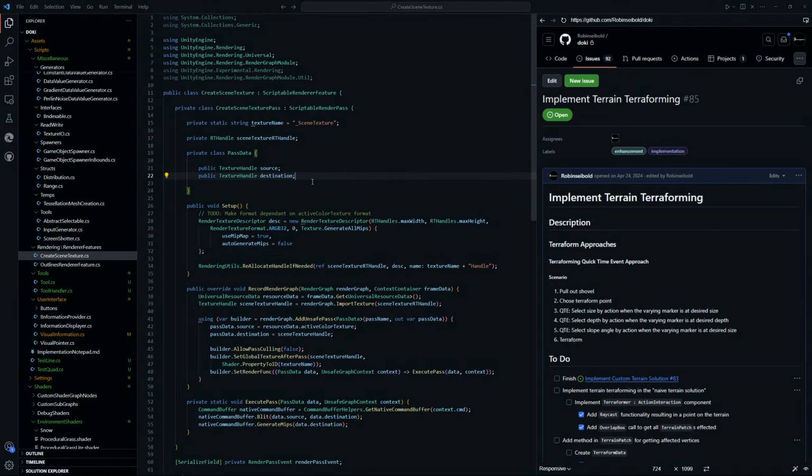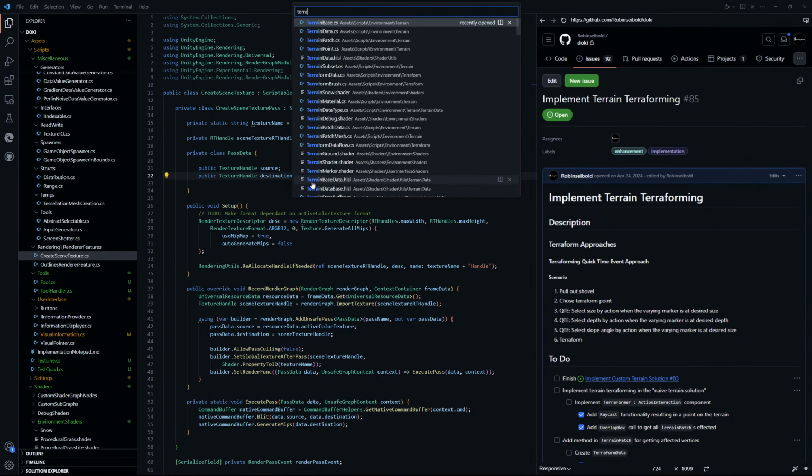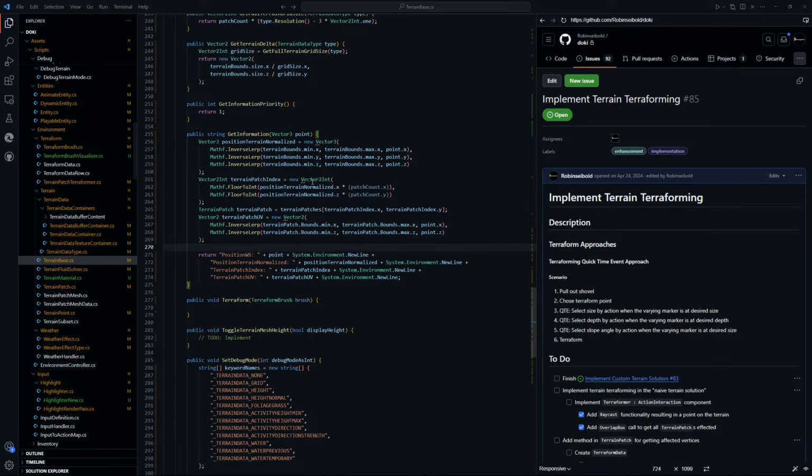Let's take a look. Terrain base, what do we do here? Position patch UV, terrain patch UV, and we calculate it here. MathF inverse lerp, terrain patch bounds min x, terrain patch bounds max x, and then we do point x and point z. Yes.